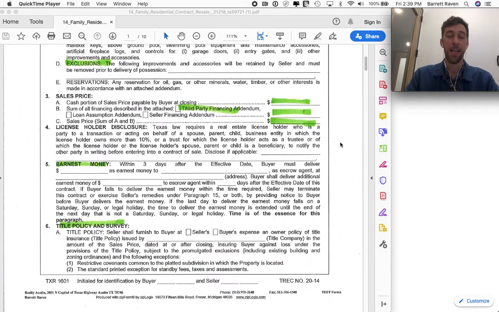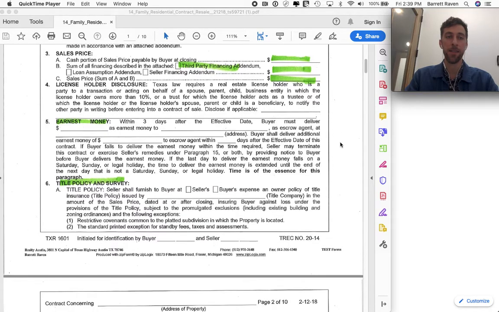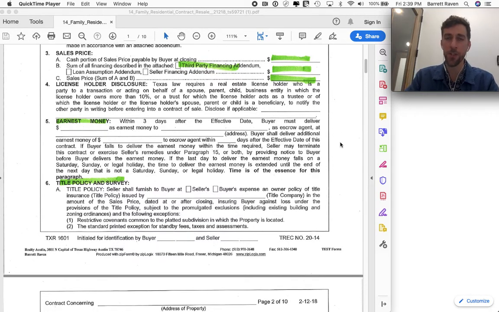Okay. Now, paragraph 3, this is called the sales price. So what you'll notice here is we've got the down payment plus the financing amount, which should equal the sales price in line number 3. Okay. So those numbers should look familiar to you at this point. And if you're financing the home or you're getting a mortgage, if you're not paying cash, you'll also see that the third-party financing addendum box is checked, which we can talk about another time. Okay. Paragraph 4, license holder disclosure.